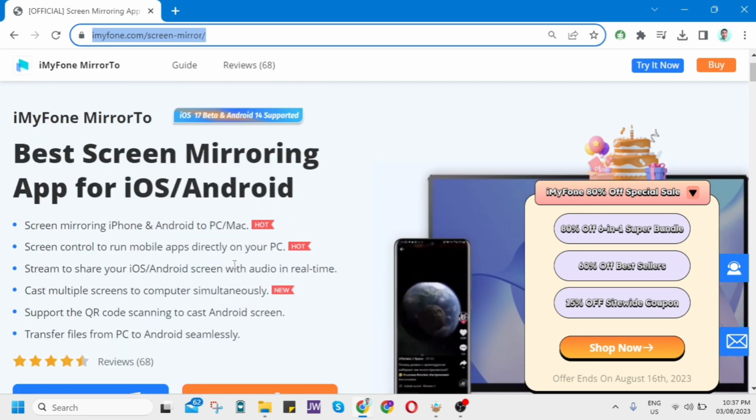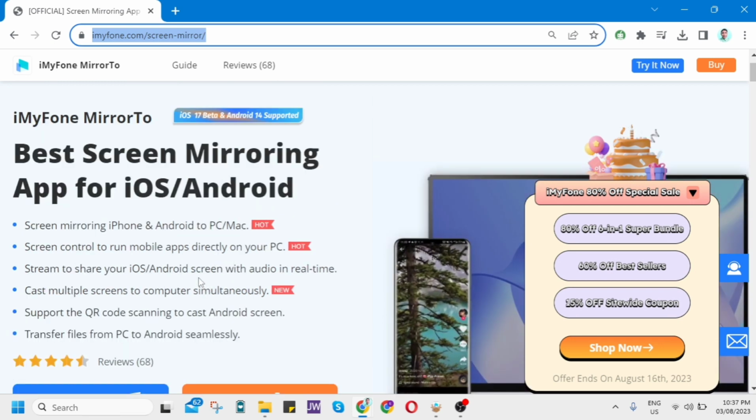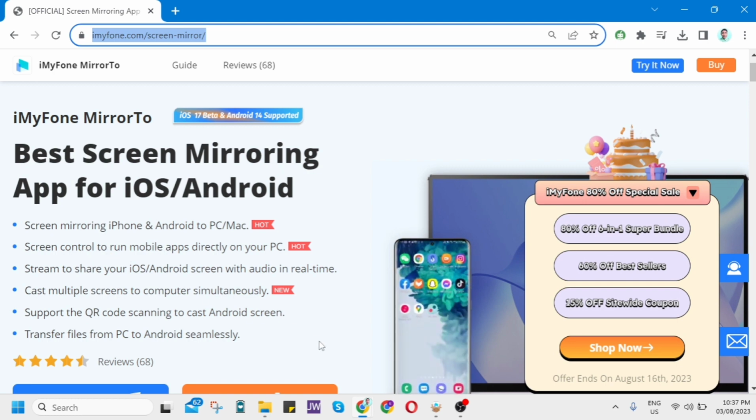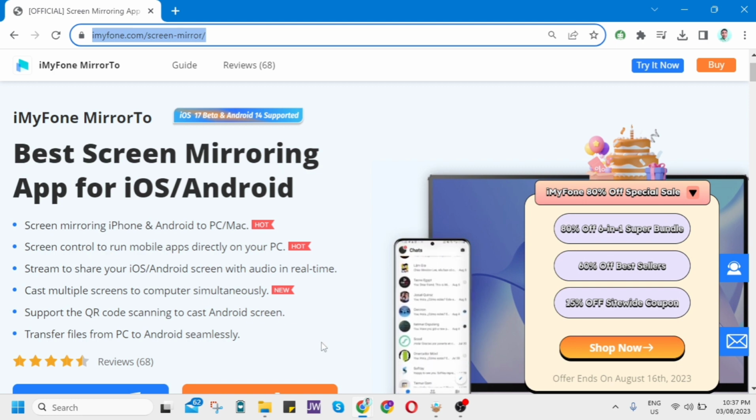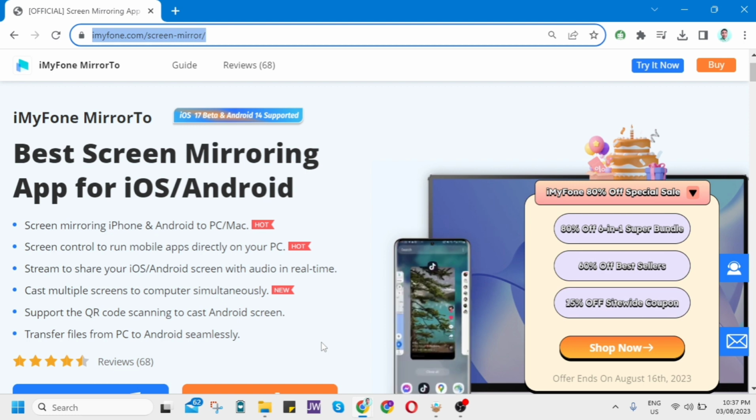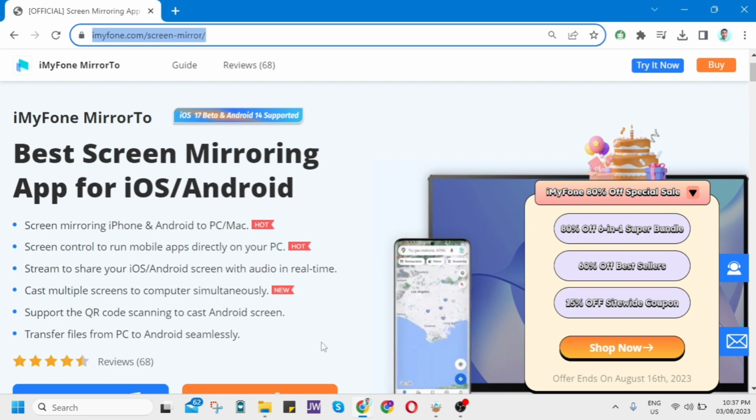Then here on iMyPhone Mirror 2, the best screen mirroring app for iOS or Android, you can see screen mirroring of iPhone and Android on PC, screen control to run mobile apps directly on your PC, streaming to share your iOS or Android screen with audio in real time, casting multiple screens to computers simultaneously, QR code scanning support to cast your Android screen, and transferring files from PC to Android seamlessly.